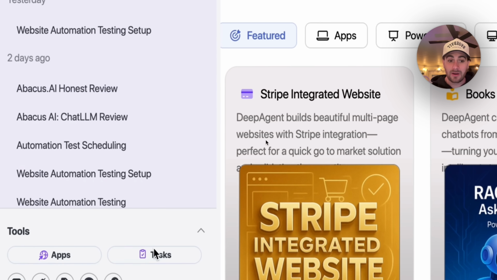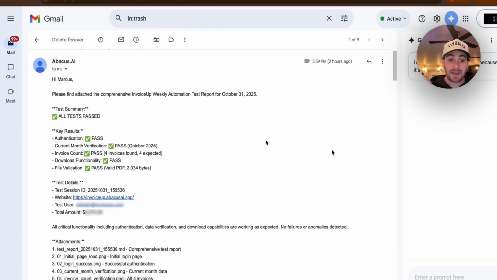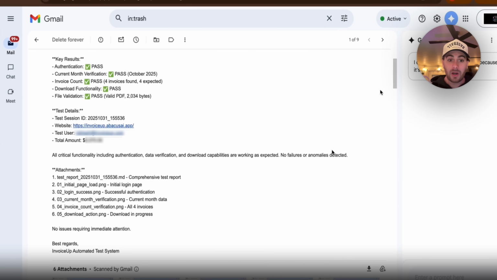And then we could see right here that this is going to be a regularly recurring task, and it's going to send us an email making sure that all of the different functionality on our website actually works. It goes through all the different test details, all the different things that it actually did, and we could see the results that everything on our website is functioning right now. And now guess what? A human doesn't have to go through and do that, and we don't have to go through and do that.